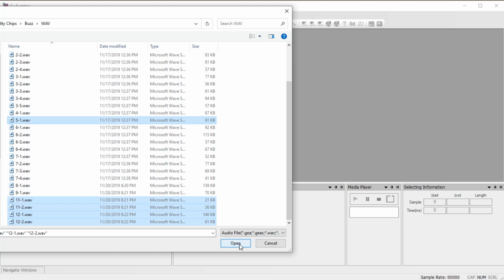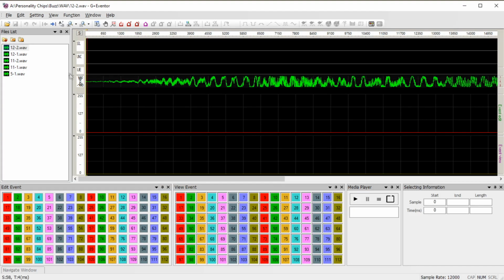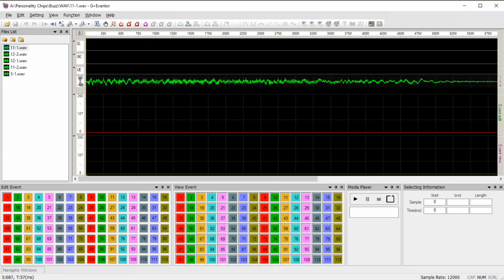It's just these files that have metadata in them. And my goal for this video is to just recreate what the stock personality chips do, and then you can experiment and expand upon what is in this video. All right, here we have our wave files open. I'm going to start with the blaster files, which are 11.1 and 11.2. And if I click on the play button, we get a blaster sound.